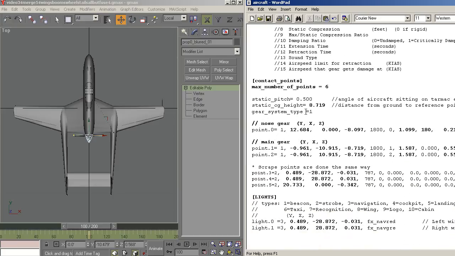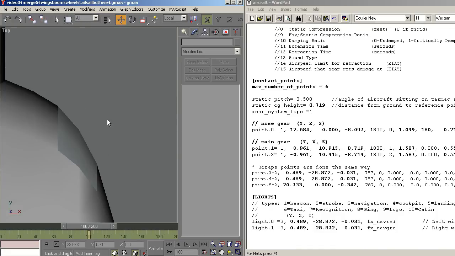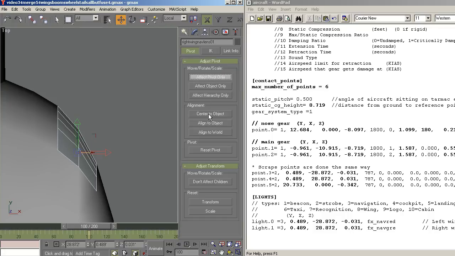Let's see, before we do contact points, let's drop down the lights. Let's region zoom in here to lights. You see the lens to the nav light here. Once you select it, assuming that you have taken care to back pivot only, center the object, line the world, yada yada yada, then that coordinate is going to be exactly what you need. On the y coordinate 489, the x coordinate 28.872, and vertically the z coordinate 0.031. I've already plugged those in here.